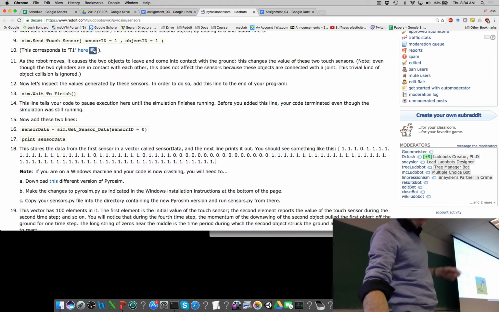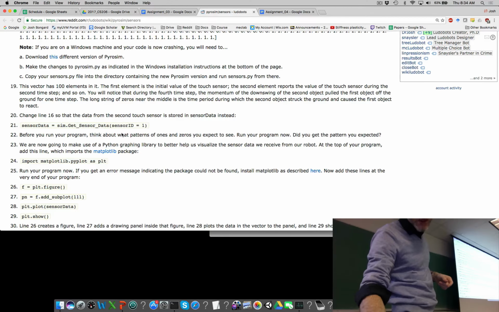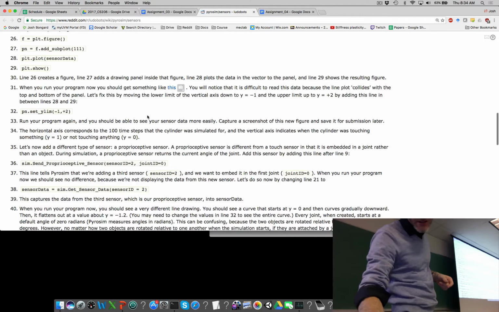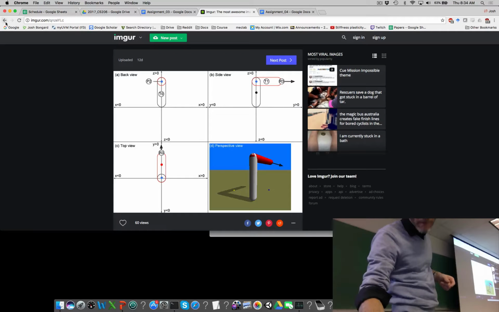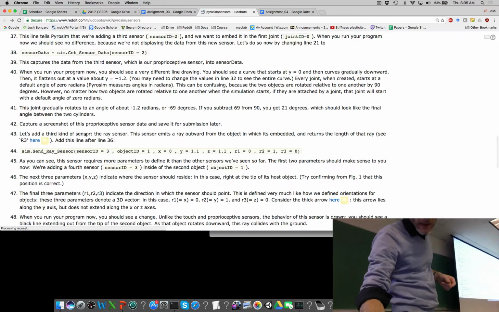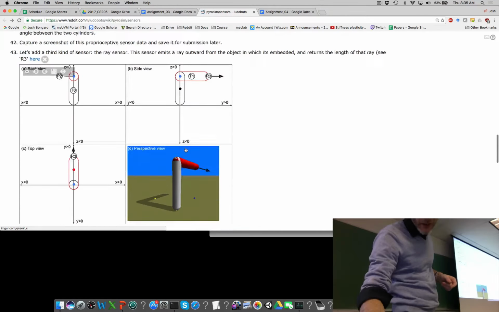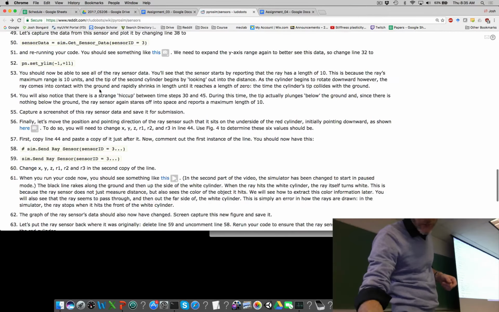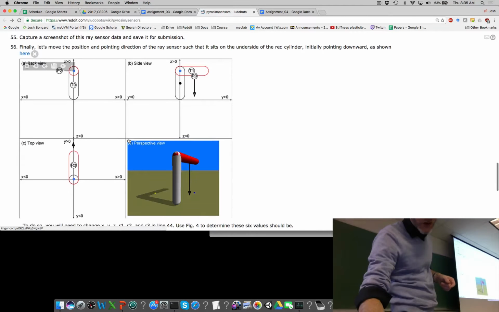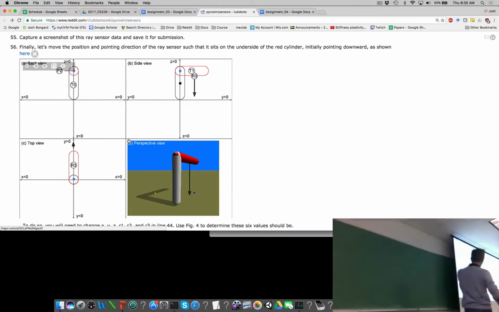So towards the end of assignment 3, you're asked to move the ray sensor from the tip of the red cylinder pointing outward and move it so that instead it is, let's see if I can find it. It's here somewhere. There we go. Okay. So you're then going to move ray 3 so that it's now sitting on the underside of the red cylinder and pointing down.